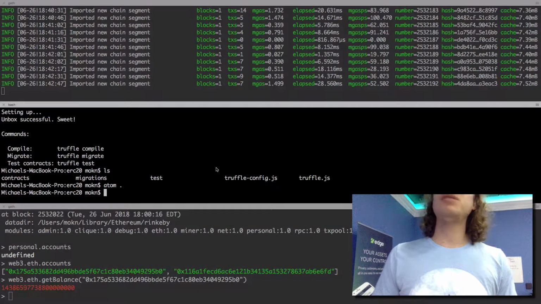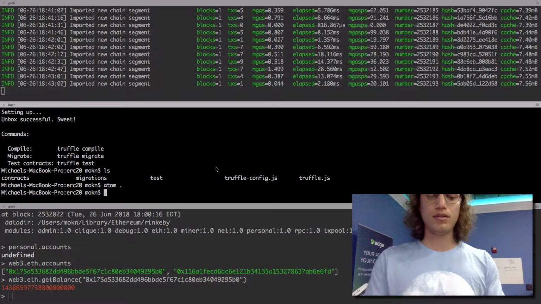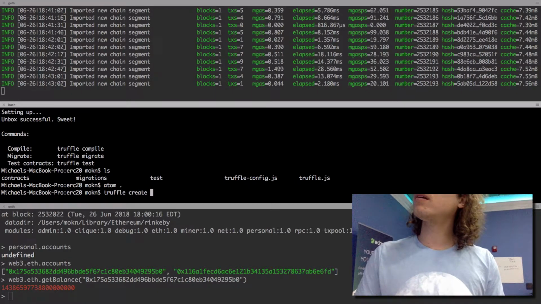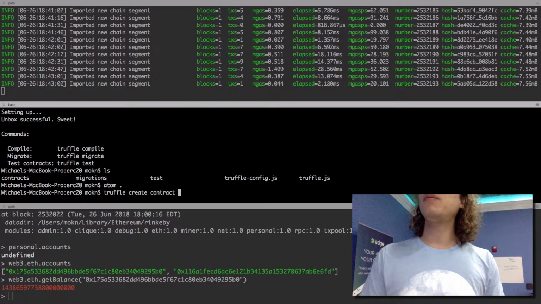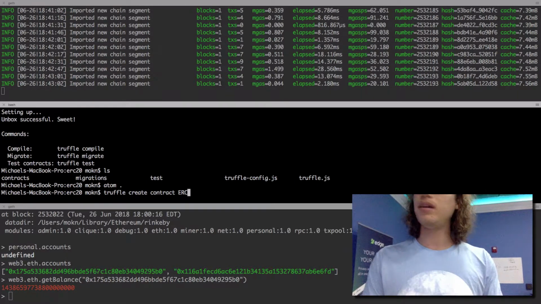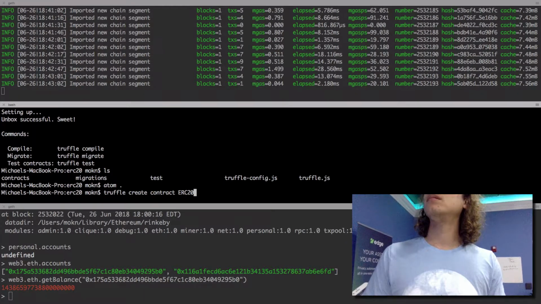Now I'm going to use Truffle to just create a contract, a really simple one. So it's literally truffle create contract, and whatever you're going to call it, I'm going to call it ERC20.